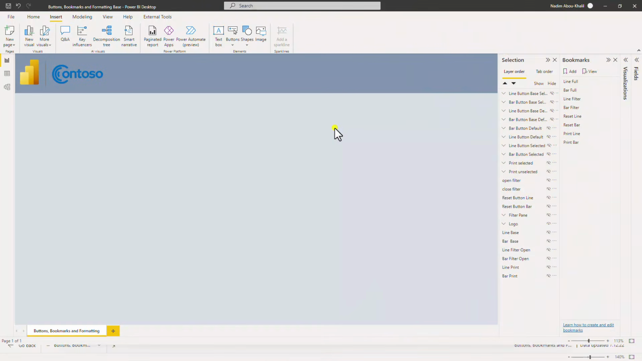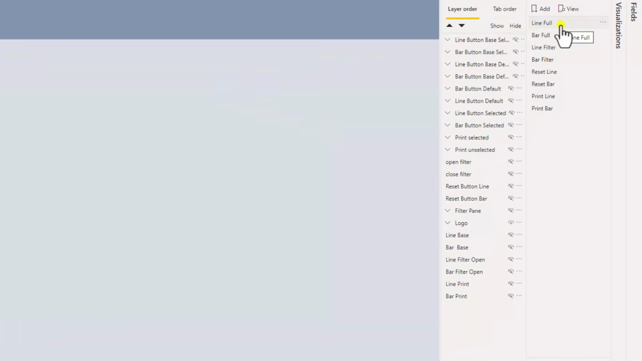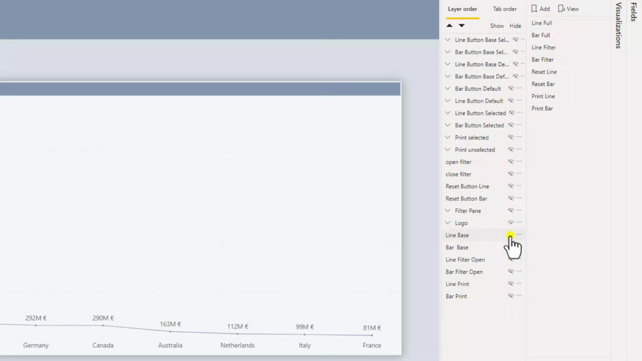Okay, welcome back to Power BI Desktop, and let's go ahead and create our views. For this we have our bookmarks. The first view we want to create is the full line chart with the line chart button centered on top of it. Let's choose our line base to show this. This is our line chart. Then we want the open filter button as a default state, and then we need our buttons to be able to select the bar chart and the line chart.